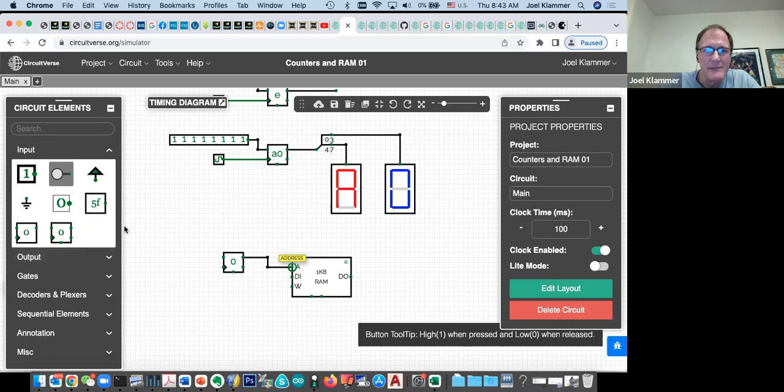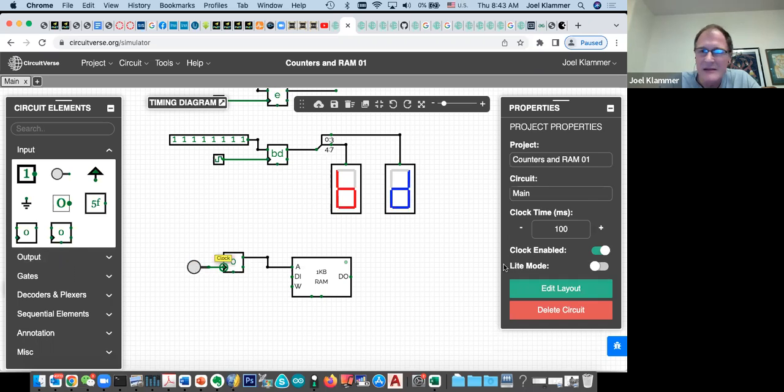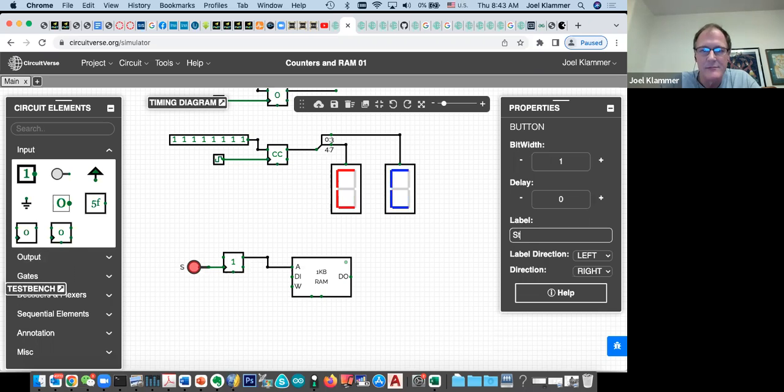And then grab a button and hook that up to the clock input. Let's label this one step. This is going to advance our counter each time we click it. And let's grab another button real quick and put it down below here.